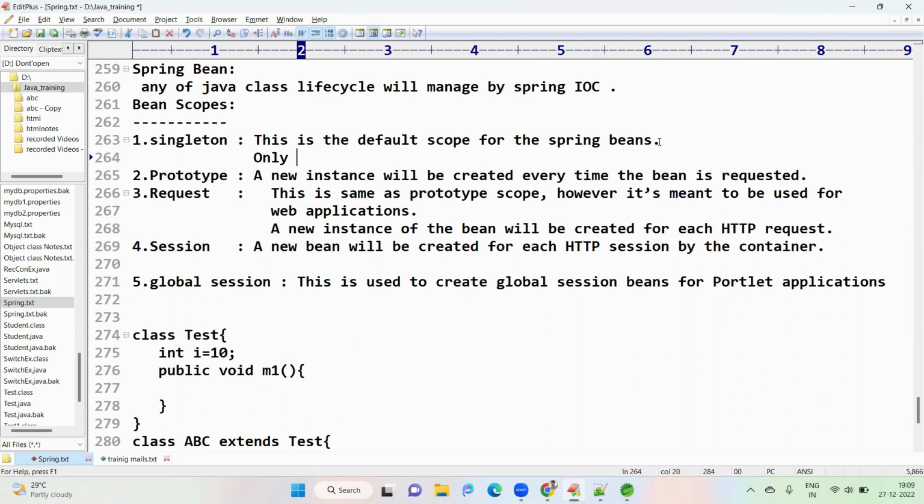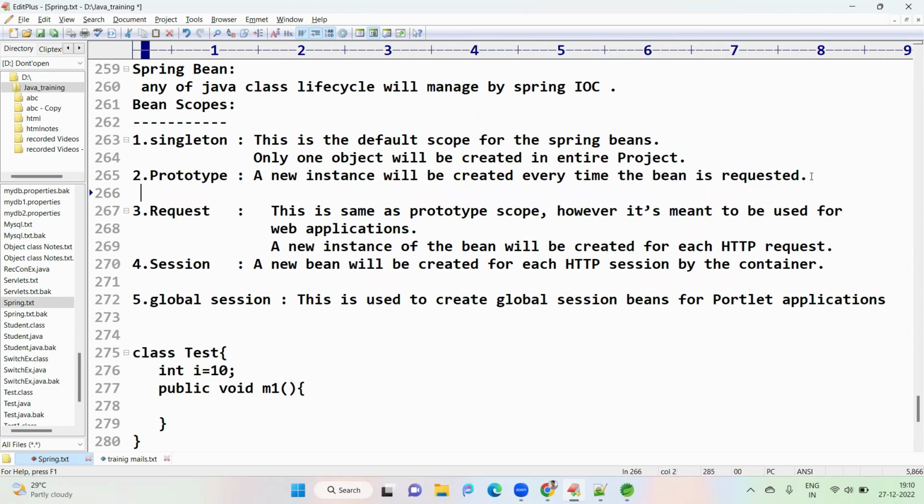What is singleton? Only one object will be created in the entire project. What is prototype? A new instance or new object will be created every time the bean is requested, or when the client asks for the object. Okay, first we will discuss these two.